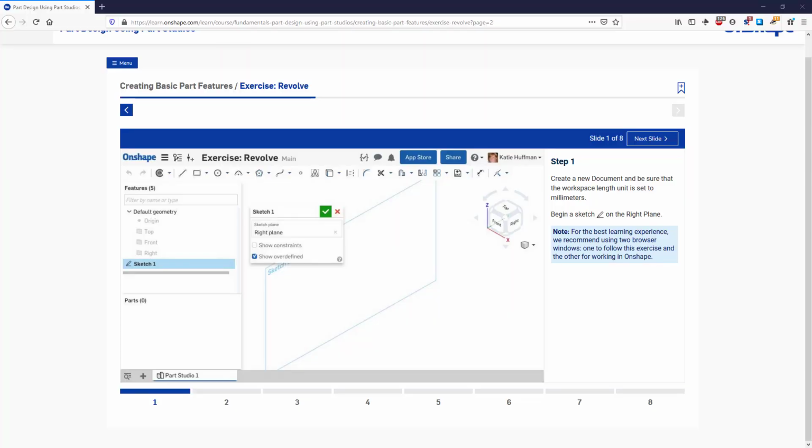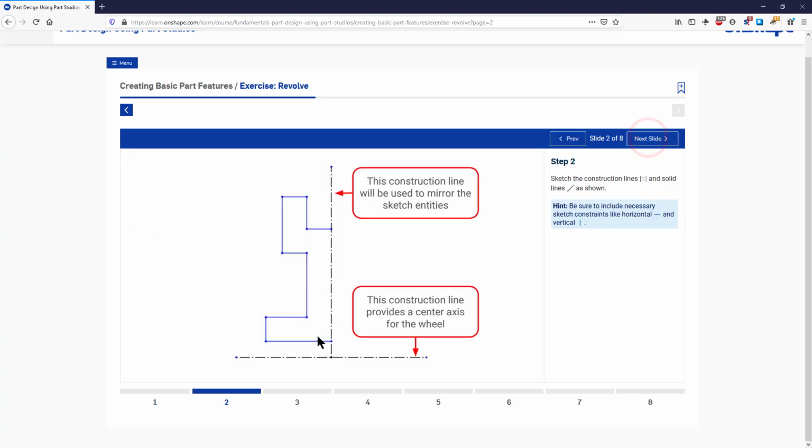Welcome back to Onshape. Today we're working on our basic skill. We're going to make a revolve. A revolve is essentially taking a sketch and then rotating it around another axis. So let's get started. First thing we're going to do is start a new part, and we're going to make this sketch in millimeters. So let's get started.